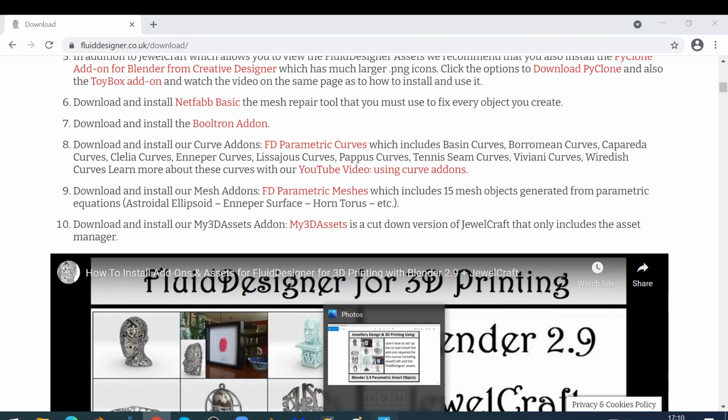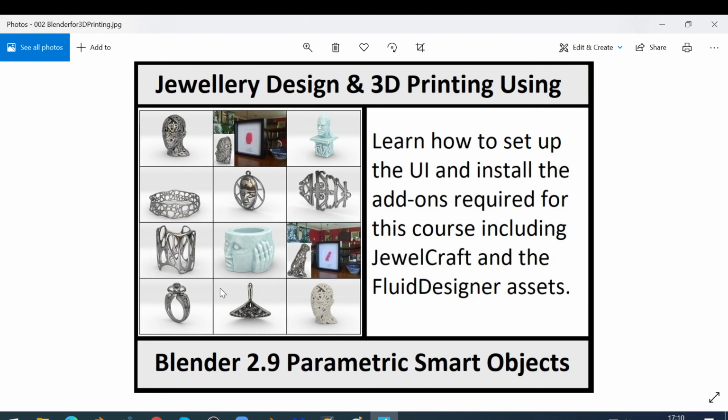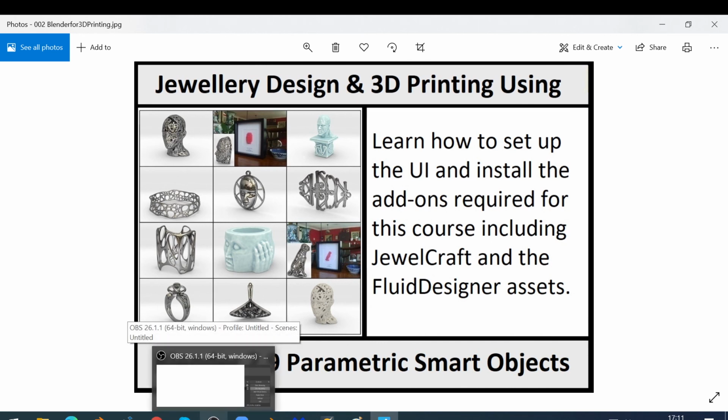Okay, so what we've done in this particular video is teach you how to set up the user interface, install a number of add-ons, Dualcraft, Fluid Designer, etc. So that's it. That's the end of this particular lesson, this particular video.